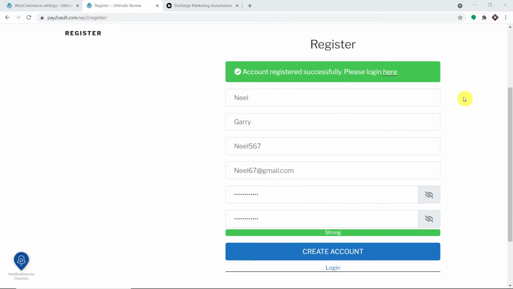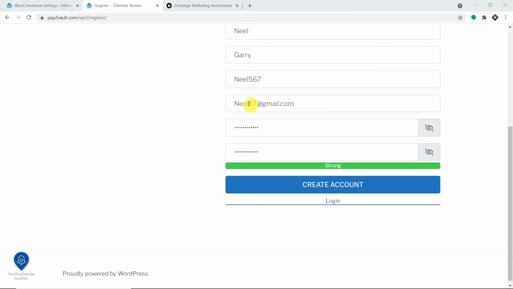This is a WooCommerce registration page and a person called Neil Gary is going to register as a new WooCommerce customer. These are the details. We have the first name as Neil, then the last name as Gary. This is the username and this is the email address. Let me just correct this. Okay, the email address is neil67@gmail.com, and of course these are the passwords. Let me click on create account. Okay, the account is getting created.